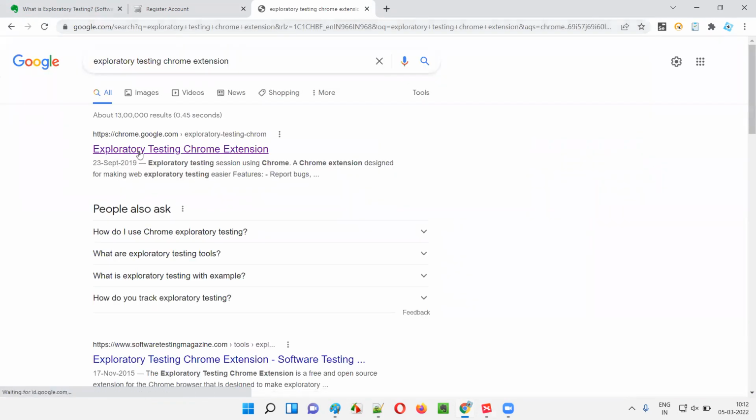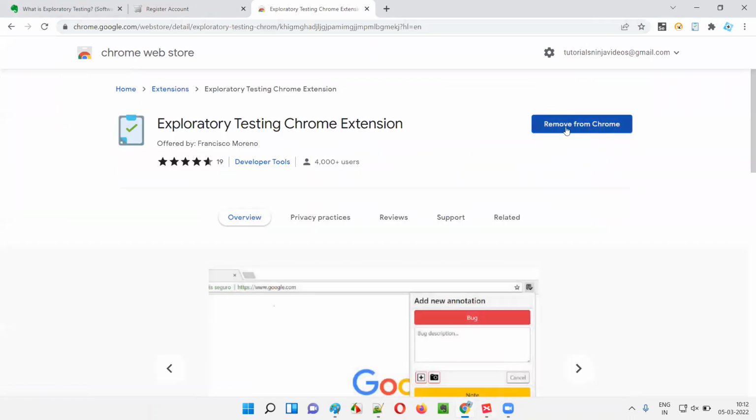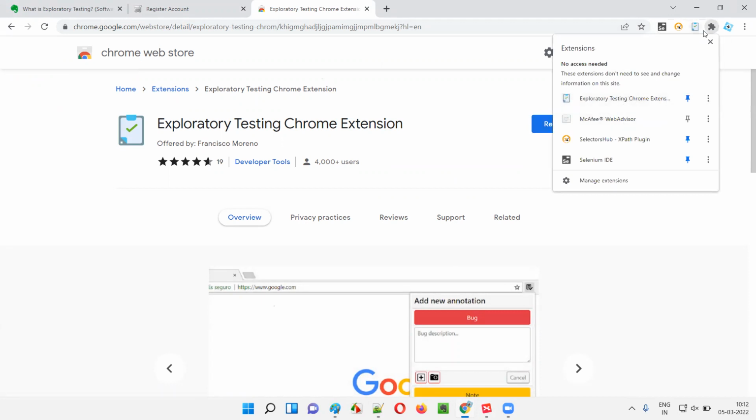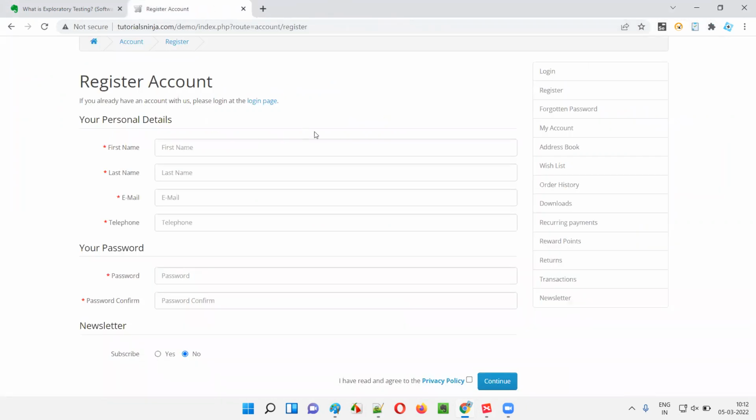The search results will get this exploratory testing Chrome extension. So this is one of the tools, guys. It's not the only tool. It is one of the tools. It's already installed, guys. Add to Chrome. Here it will be added, and pin it so that you can access it directly from here. This is one of the Chrome extensions available for performing exploratory testing.